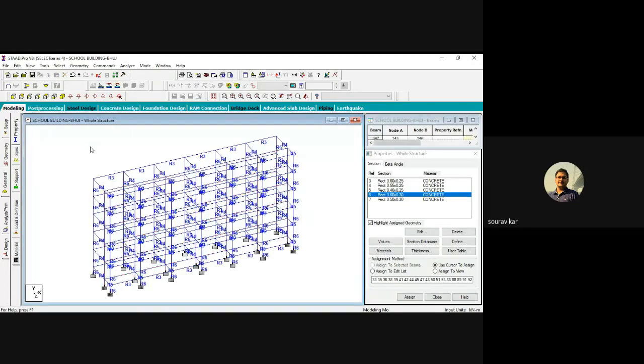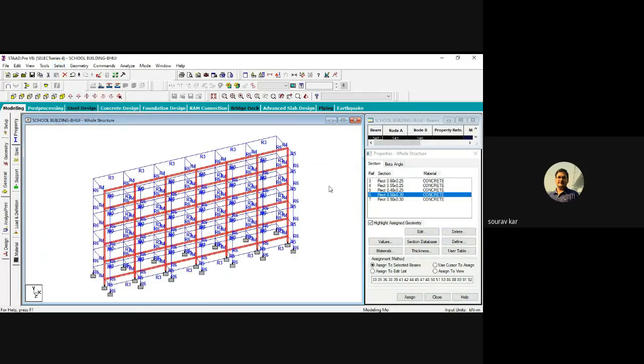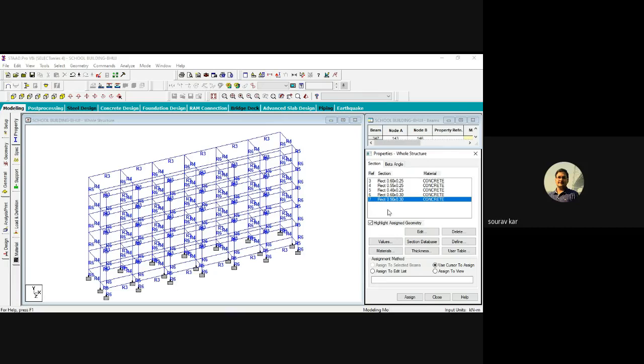So see, on a next day, if I open this file and just imagine I have forgotten what I have done in my last class. So go to select beam, by missing attributes, missing property. Instantaneously, the missing property where I have not given the properties, they will be selected. So the beams are also missing. The columns are missing, obviously. Columns, the last column was left.